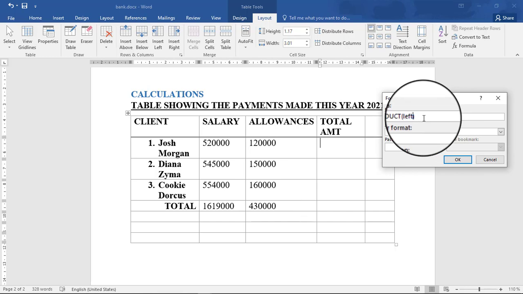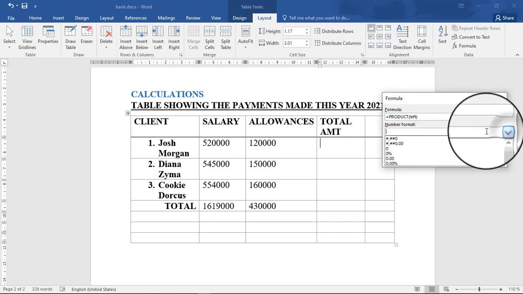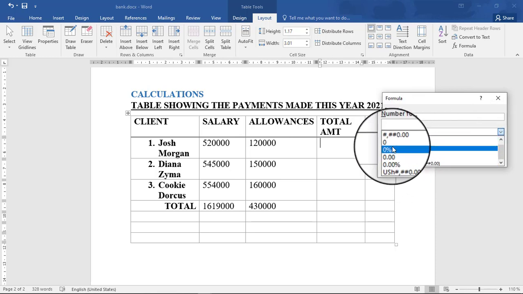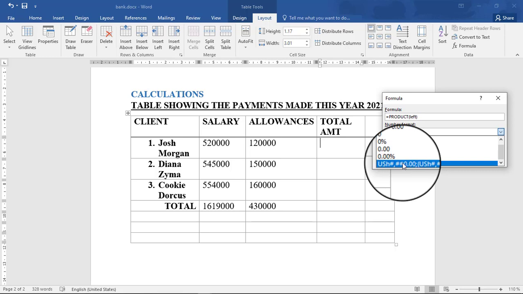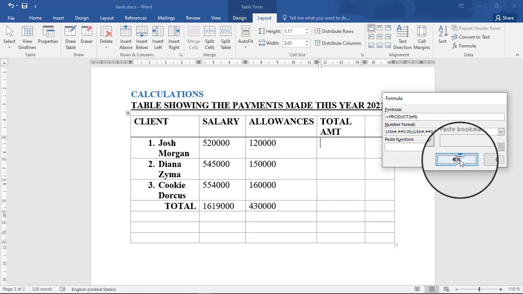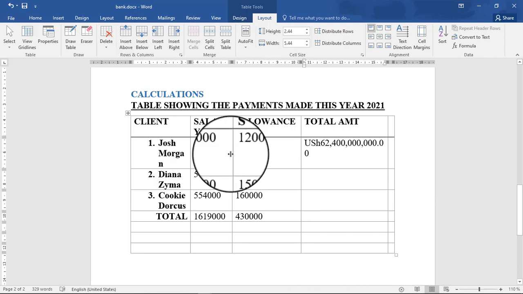So after that, I can select even the number format. Are you seeing? The number formats are here. I might want percentages, I might want currency. So I press OK. Then it will give you the product of this and this. It has multiplied this and that.